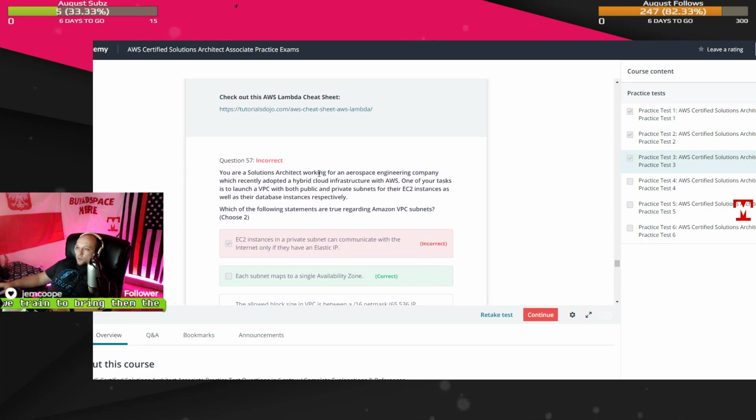Your solutions are working for an aerospace engineering company, which recently adopted a hybrid cloud. One of your tasks is to launch a VPC with both public and private subnets for their EC2 instances as well as their database instances, respectively. Which of the following statements are true regarding VPC subnets?